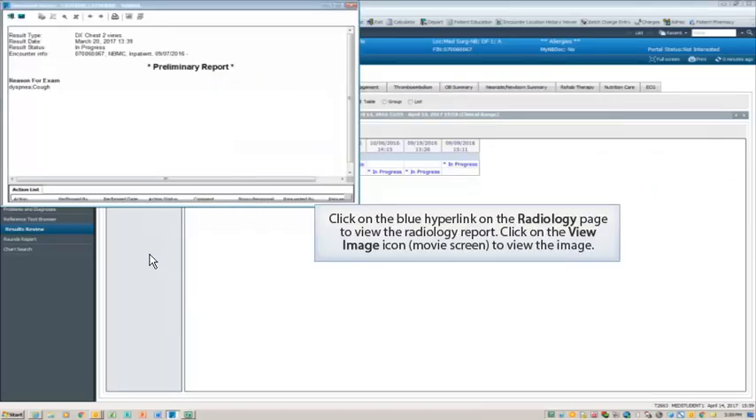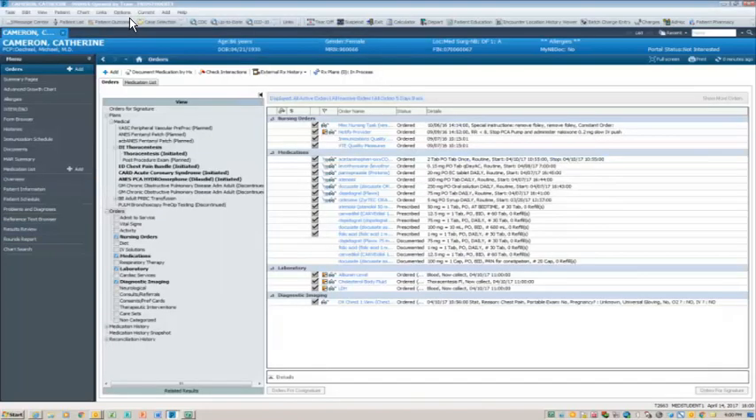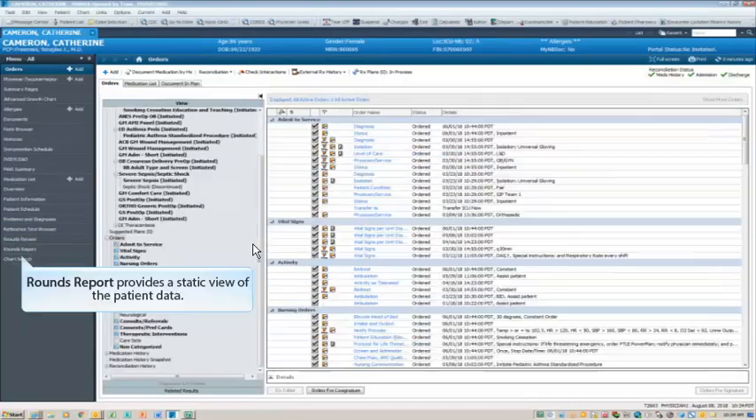Click on the blue hyperlink on the radiology page to view the radiology report. Click on the View Image icon, the movie screen, to view the image. Brown's report provides a static view of the patient data.